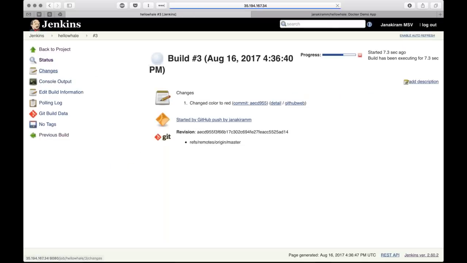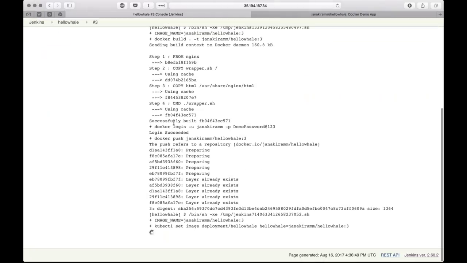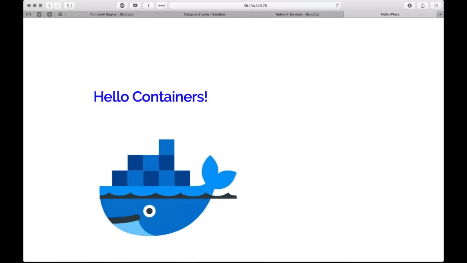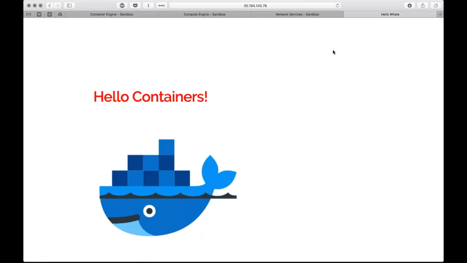So let's watch for the console output, and there we go. So now it's building the Docker image, and it has pushed the image to Kubernetes. Now let's take a deep breath, hit refresh, and they should become red. There we go. This is perfect.